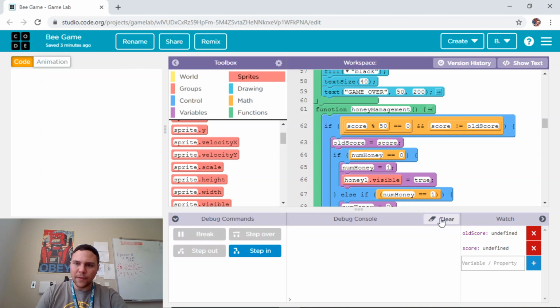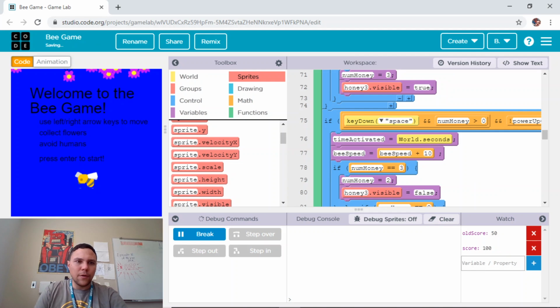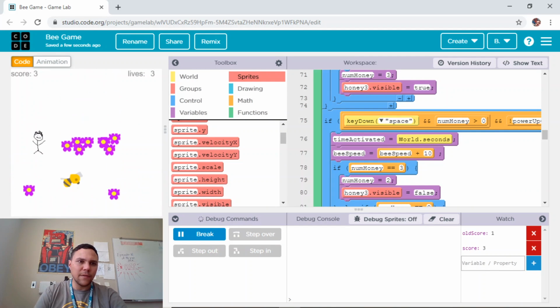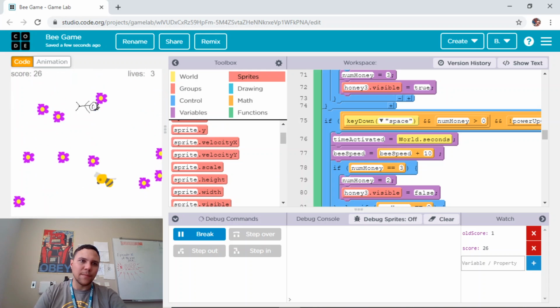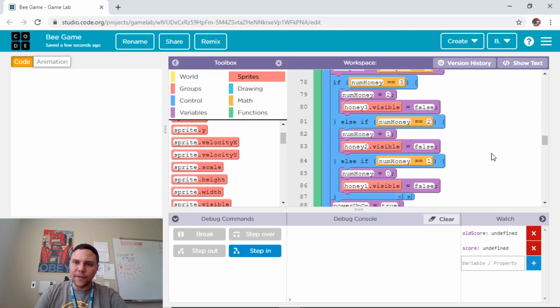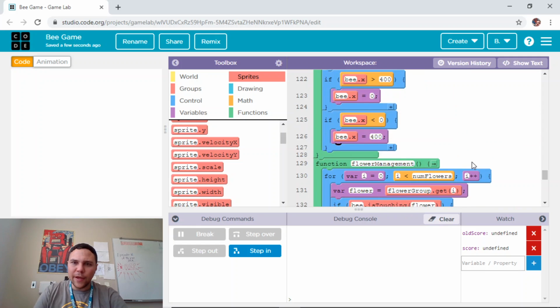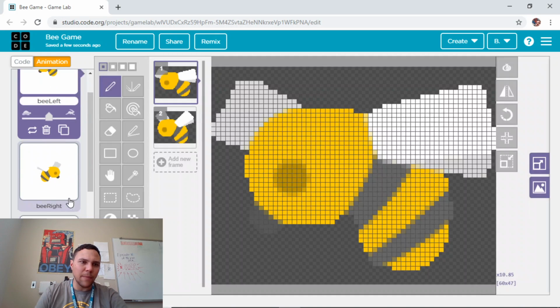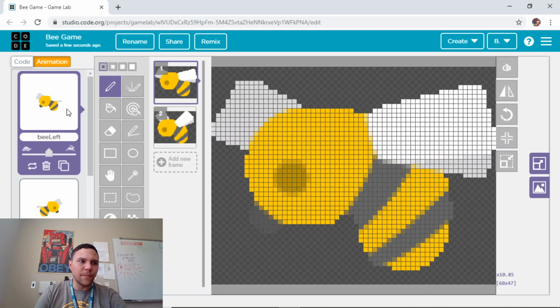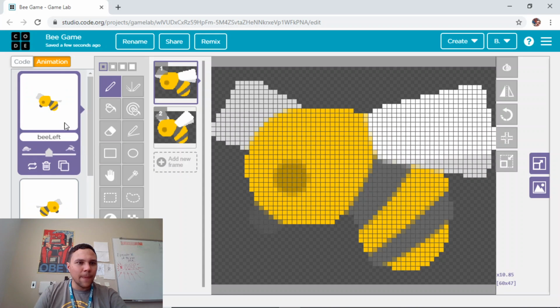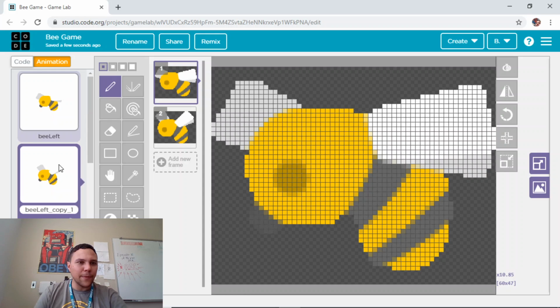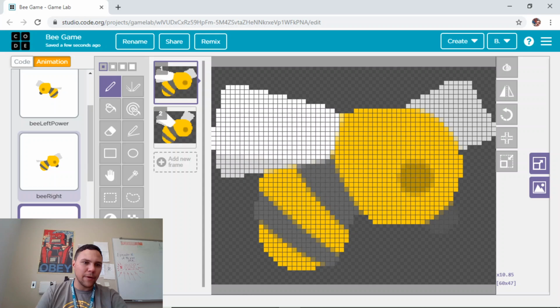All right, great. So we can go off to the sides. That's one thing. Maybe a background. Oh, some noises. Let's see, what else do I want to do? Let's make a new animation. Let's make a new animation that says B left power up, B left power, and B right power.